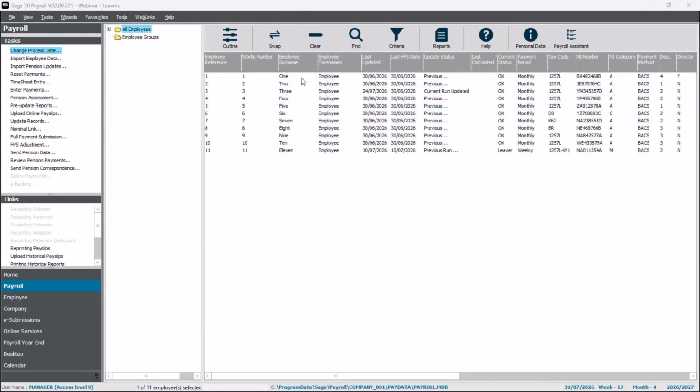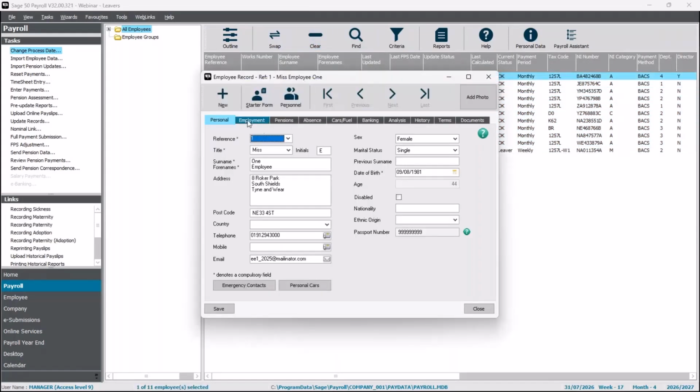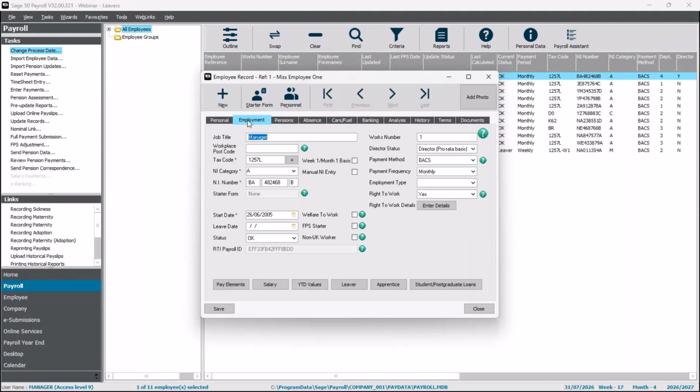And just to show you, if I check the employment tab, this employee is set up as a director, and they're a director on the pro rata basis. And this just means that their national insurance is worked out per period based on monthly thresholds. But as this will be their final payment, it does need to be recalculated using an annual calculation.